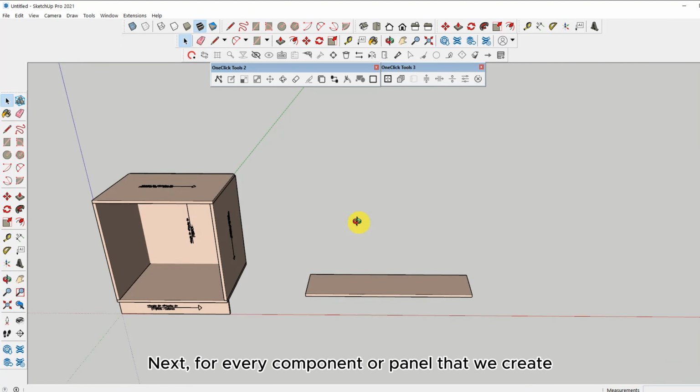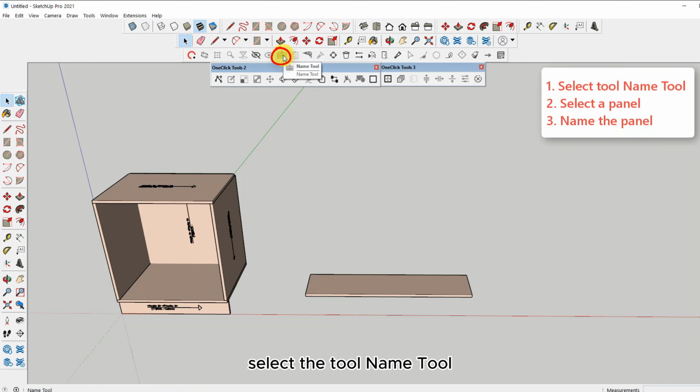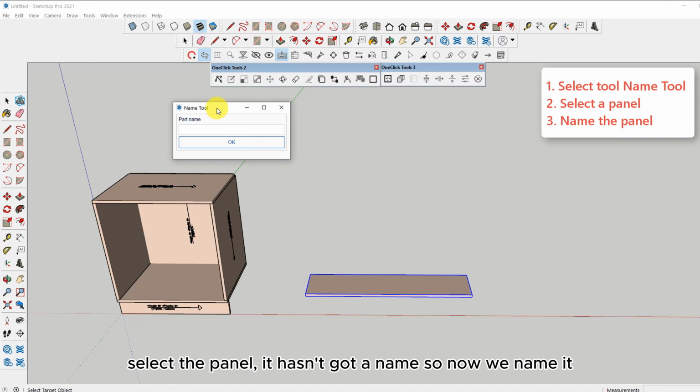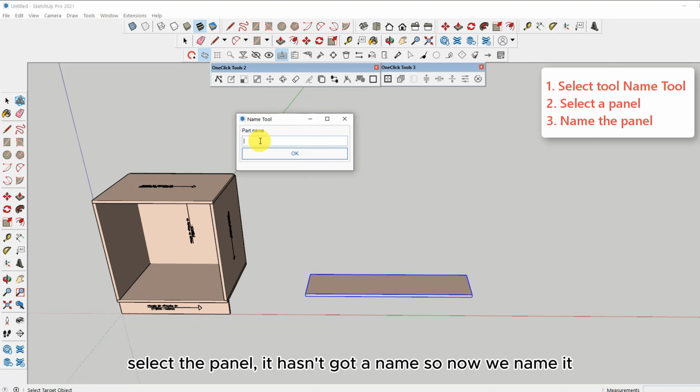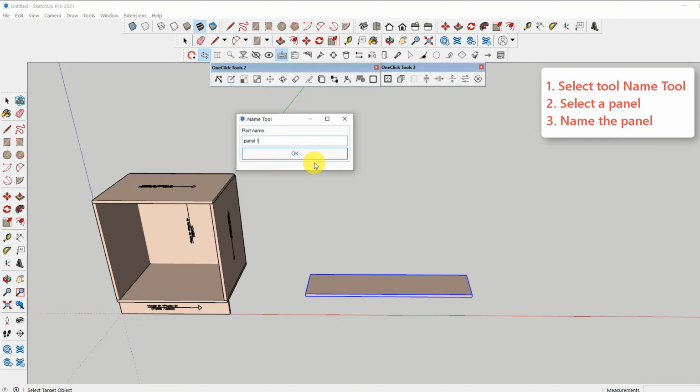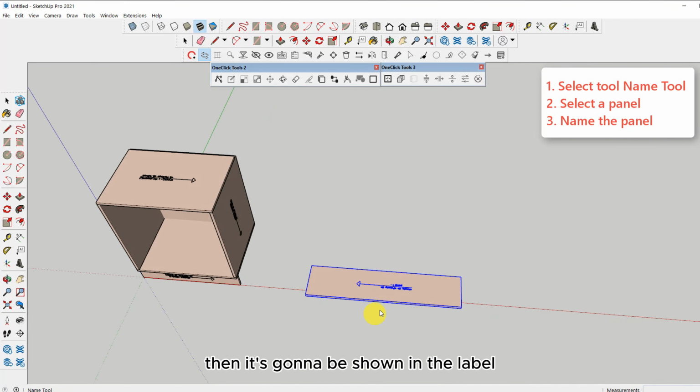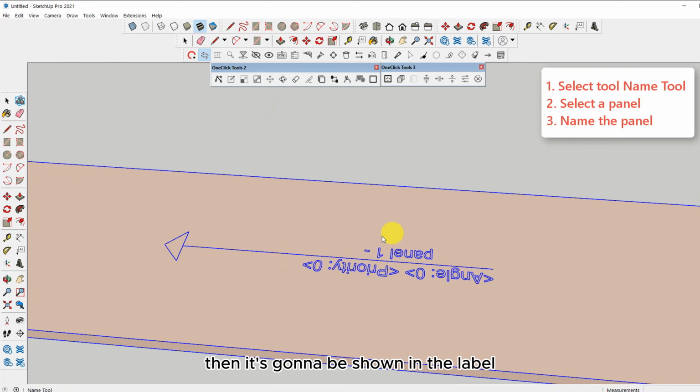Next, for every component or panel that we create or take from other libraries, select the tool, Name tool, select the panel. It hasn't got a name, so now we name it. Hit OK. Then it's gonna be shown in the label.